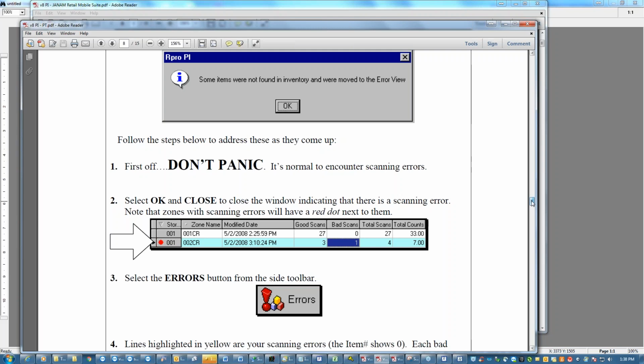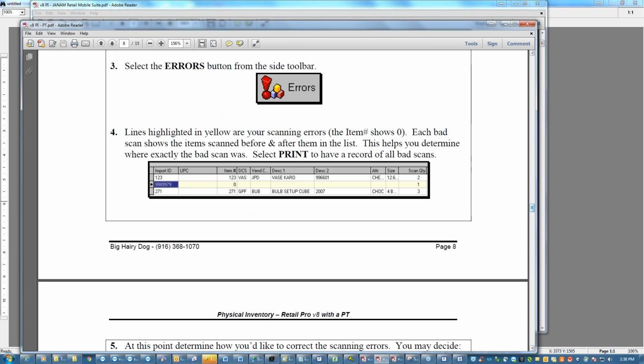All right, so if you have errors, I'm talking about the print that I just showed you. What you will see is something that looks like this. The line where you see text and it is white is a good item. The thing in yellow, where all you see is the import ID, is the bad item. So we scanned this barcode, 9999979, and that was not a barcode that Retail Pro recognized.